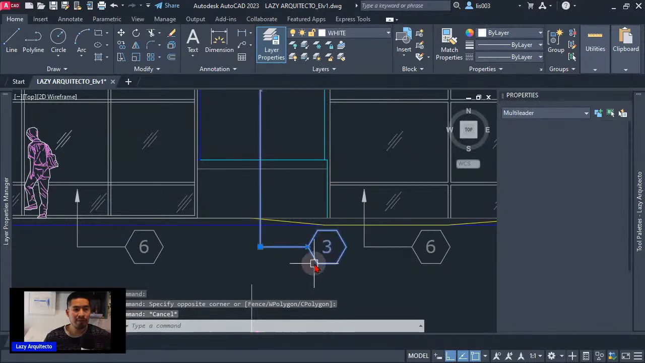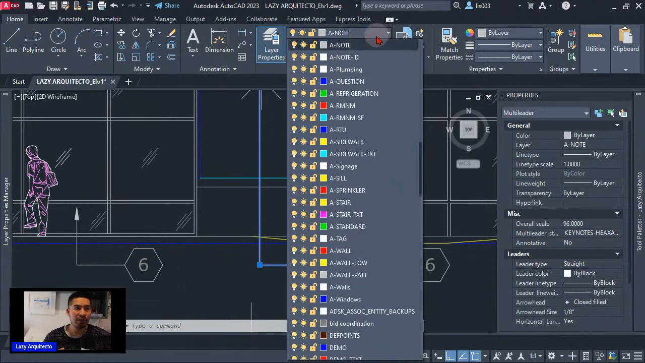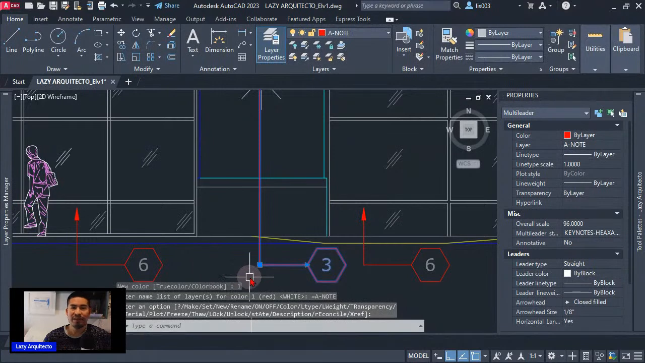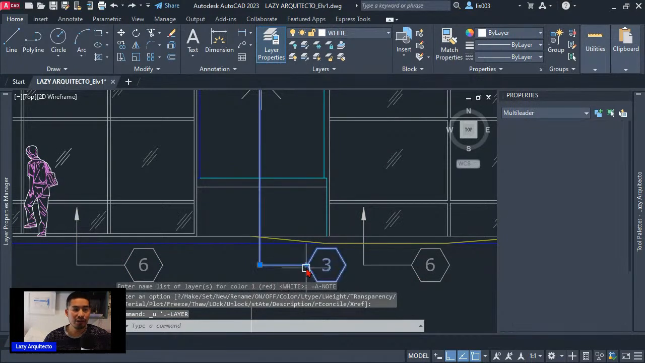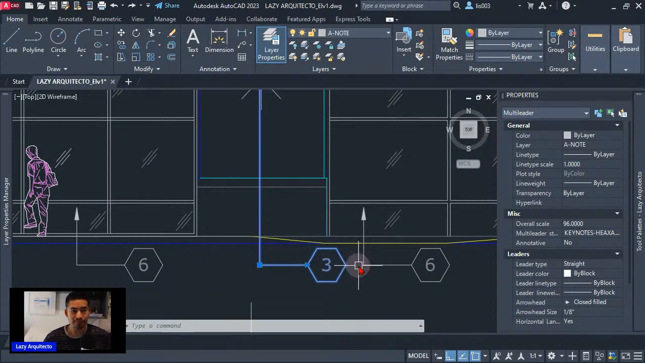All of them are A node and so on. So look what happens if I want to emphasize this block and simply change the color of only this individual block, right? I don't want to change the color of the whole A node layer, because if I change that to something like red, everything will change, but I don't want that. So let me undo that with Control Z. I only want to emphasize this specific block. In this case, it's a multi-leader again, but there is a block inside.